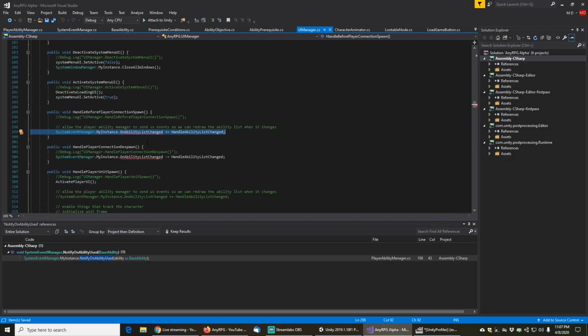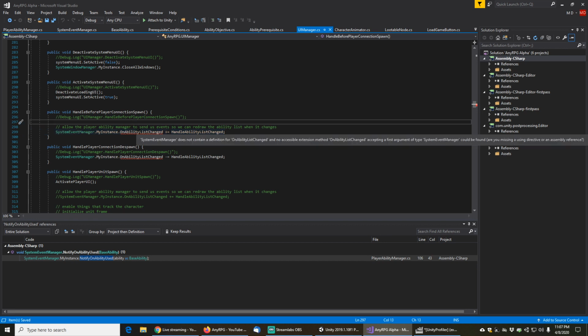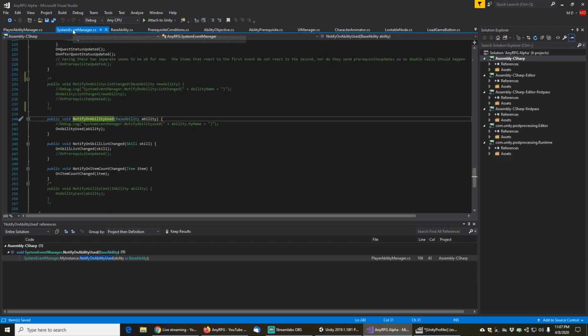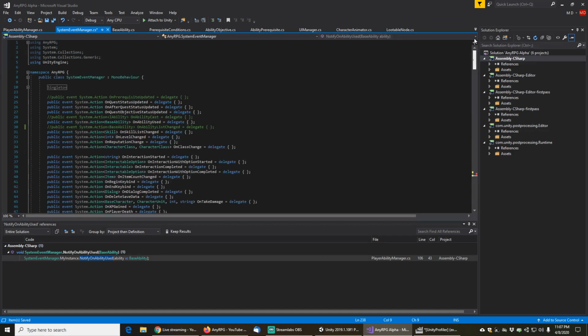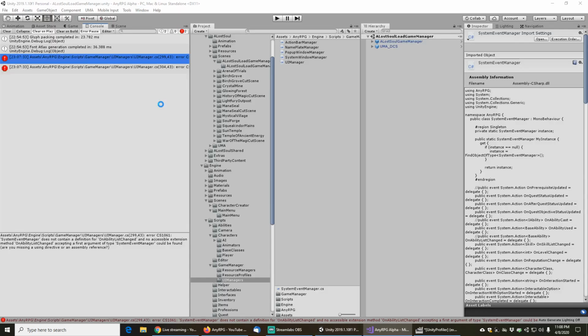And now we only have these ones here. This is for the UI manager. So we actually do need the system event manager to handle this one. So what we can do is we can go back into the system event manager. We can re-enable the notify on ability list changed because we won't be listening to it with our swords and such. So we'll re-enable on ability list change there, save that. All our errors will hopefully go away.